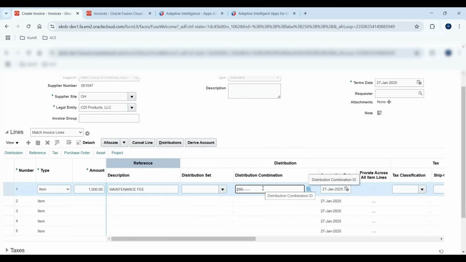And this 266, it's not coming from any setup. It is coming because of the AI feature. So that's what I wanted to show you today. Let's reconnect in the next session and let me look at more such features so that I can populate the rest of the segments also.